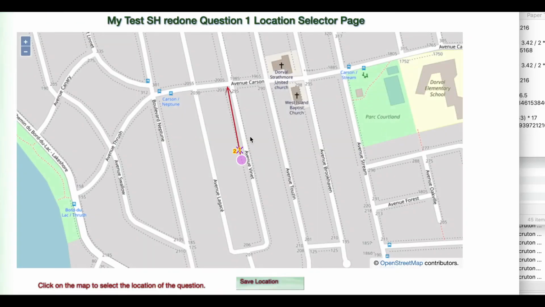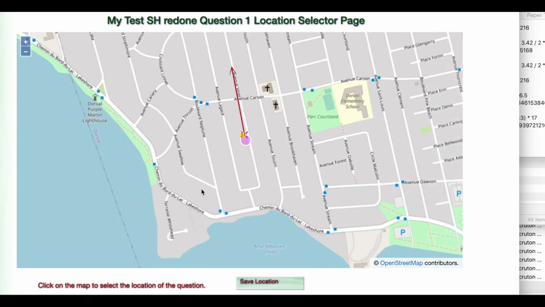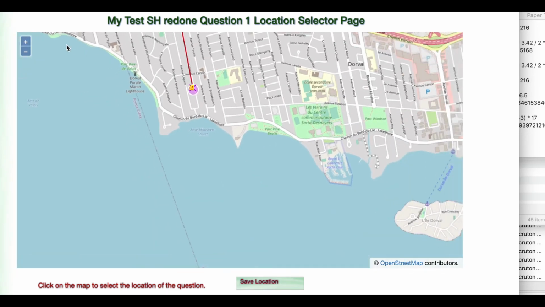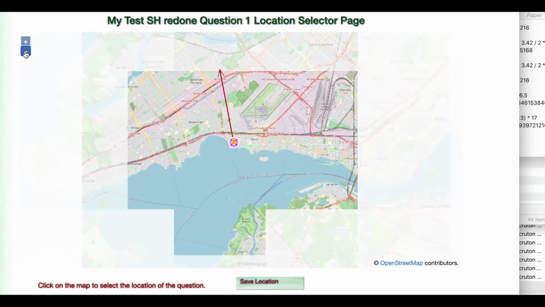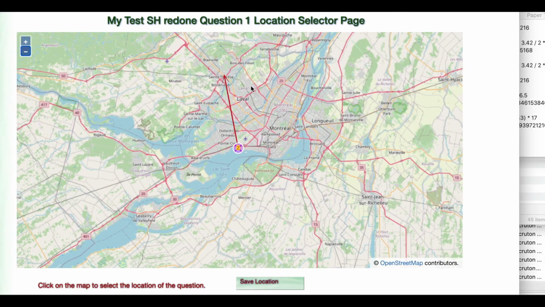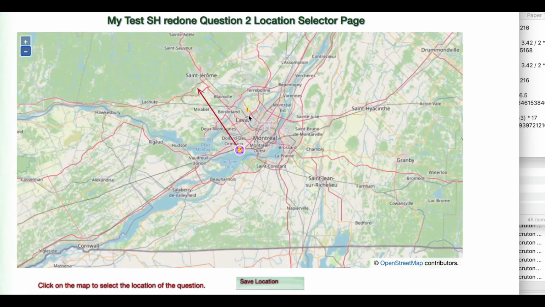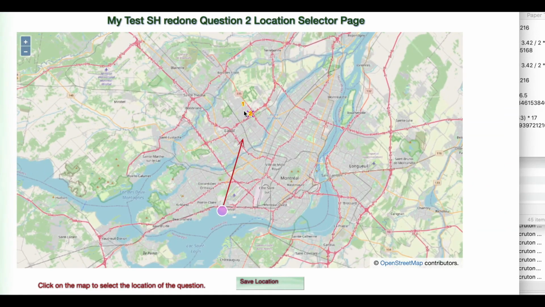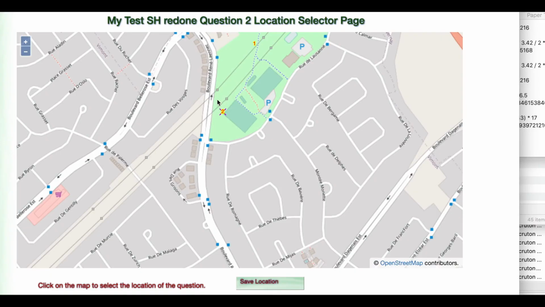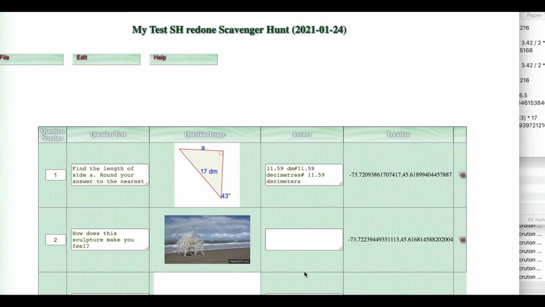You would just presumably change the location. You can change the location to wherever you like. Zoom out, by pinching to zoom out, or you can use the little zoom out button like that. And then you could make your scavenger hunt in Laval if you like. We save the location. If you double click, it'll zoom into that spot. You have about a 20-meter margin of error on this. Be careful around buildings. You don't want your students to have to break into buildings to get your scavenger hunt solved. Save location, and there you go.